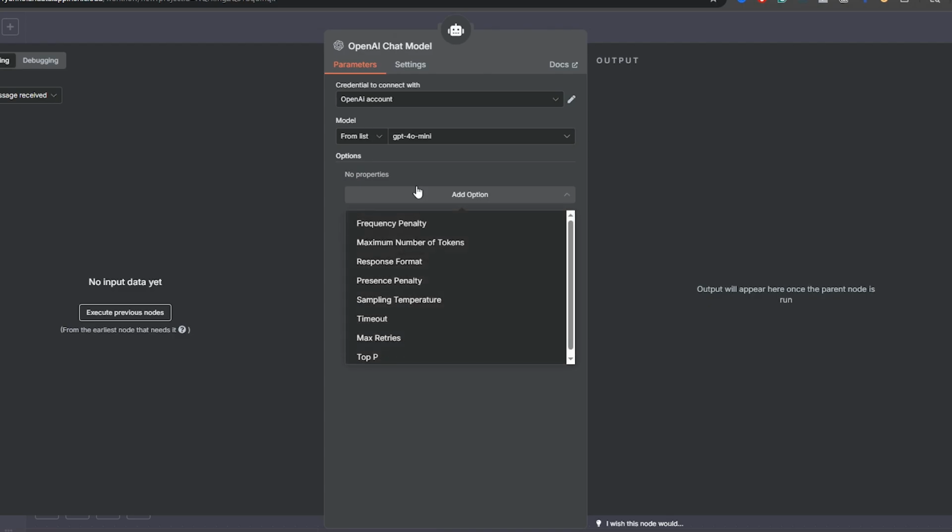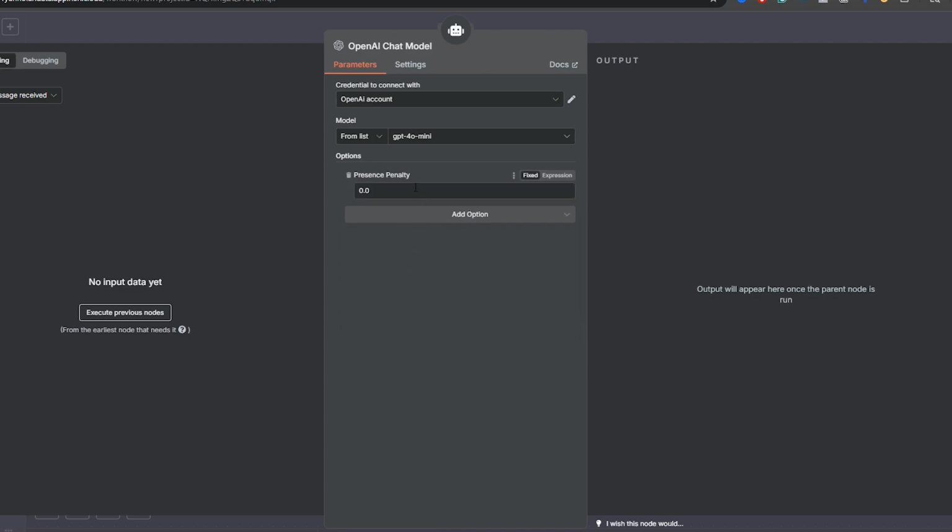You also have something similar called a presence penalty. So if I go over here to the presence penalty, it's: positive values penalize new tokens based on whether they appear in the text so far, increasing the model's likelihood to talk about new topics.